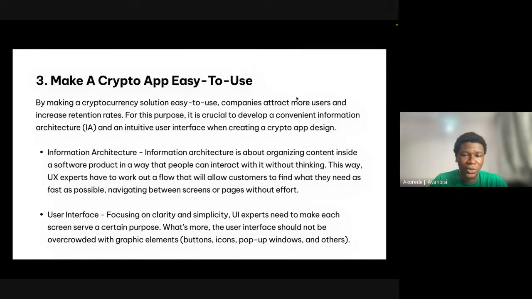So they are just, you know, information architecture and user experience. Information architecture is about organizing content inside a software product in a way that people can interact with without thinking. You don't want to build a product where your user will start thinking about how to use it. That is failure on arrival, right? So you want to build a product where a user would use it seamlessly without even reaching the support team, right? This way, UX experts have to work out a flow that would allow customers to find what they need as fast as possible, navigating between screens or pages without effort.